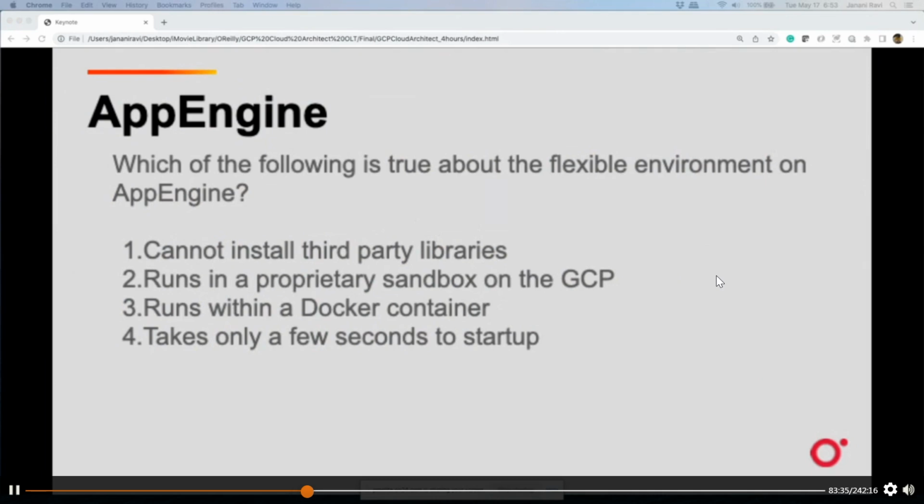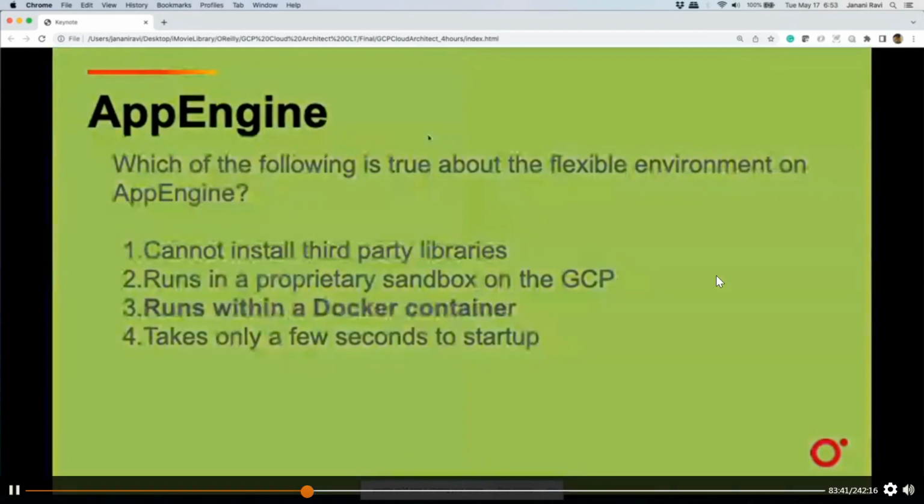All right, I'm going to look at the responses here. Runs within a Docker container? Absolutely correct. So 71% of you got it right. If you can install third-party libraries. Last poll question. This is a very easy one. I'm only going to wait 20 seconds.